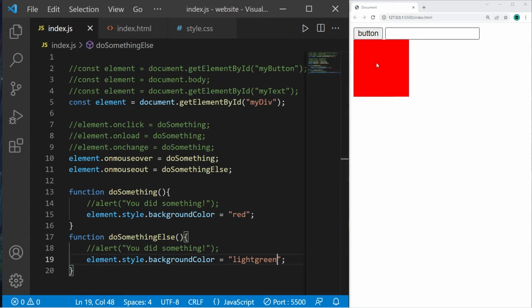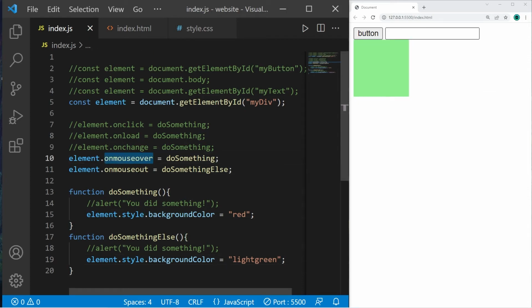So when I enter, the color is red. When I leave, it's green. Red, green, red, green. So that is onMouseover and onMouseout. Okay, we're on the last two. OnMouseDown.